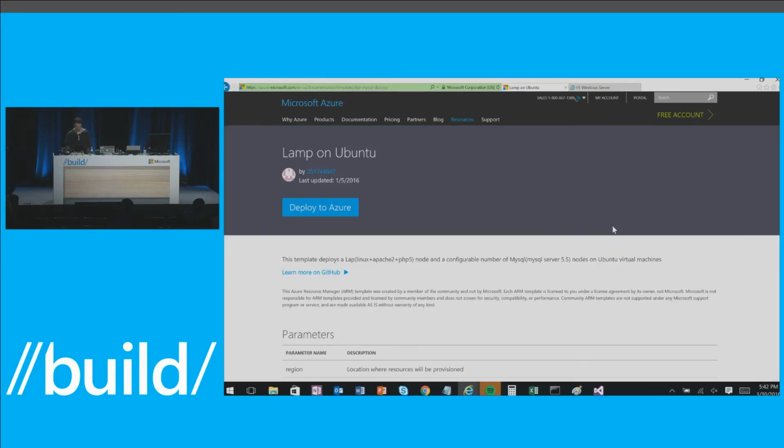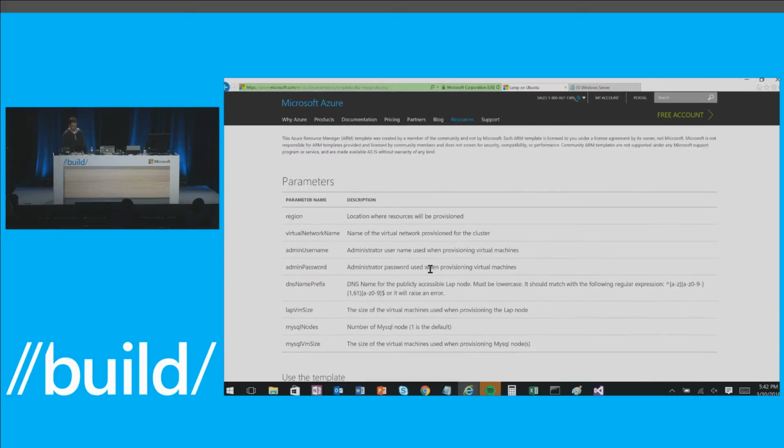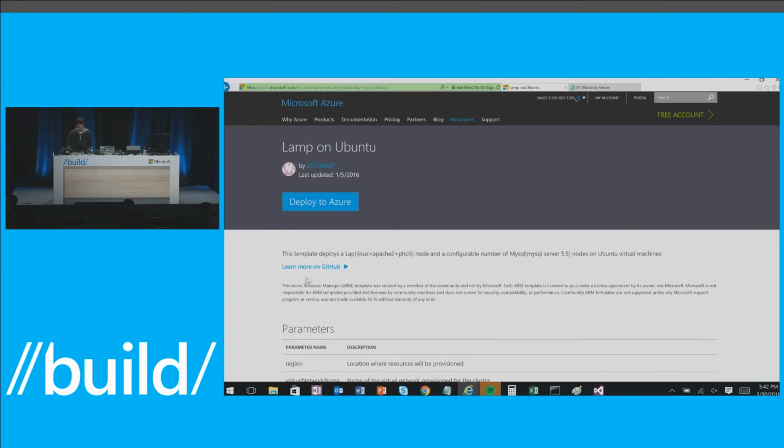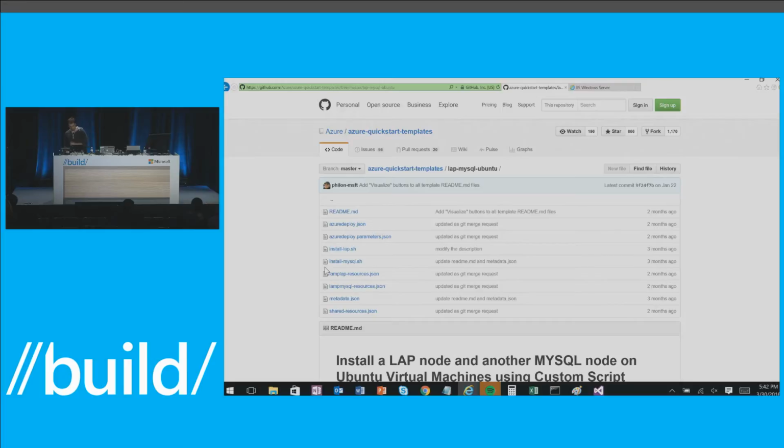And so here, I've got a LAMP on Ubuntu, and you can see I've got a set of parameters that I can configure and deploy as part of this template. And I even have little commands, so I can copy and paste the PowerShell and get it going. I can also do the CLI. But the cool thing is I can also go into GitHub. All of these are available in GitHub.